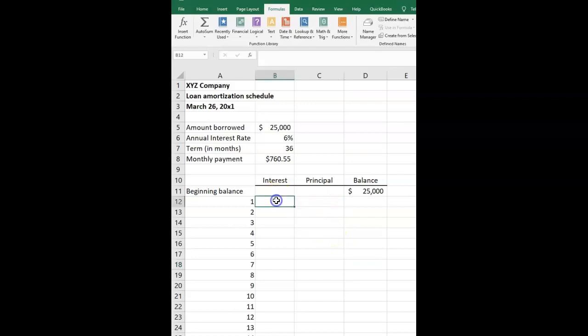Now we're ready to write a rounded formula to calculate the monthly interest. Equals round D11, the principal balance, times interest, B6 divided by 12. The comma 2 tells Excel that you want the rounding 2 places to the right of the decimal. And be sure that the reference to B6 is a fixed reference cell.